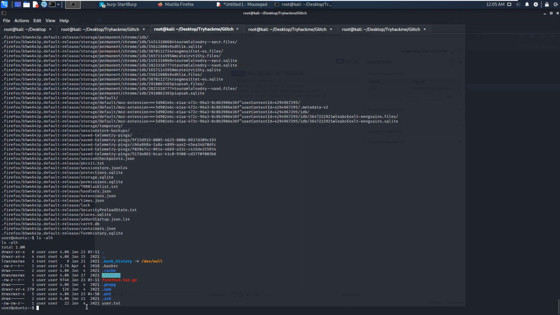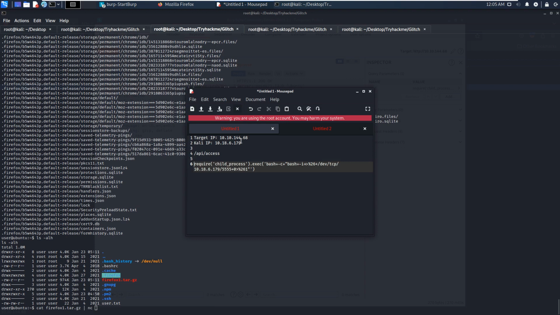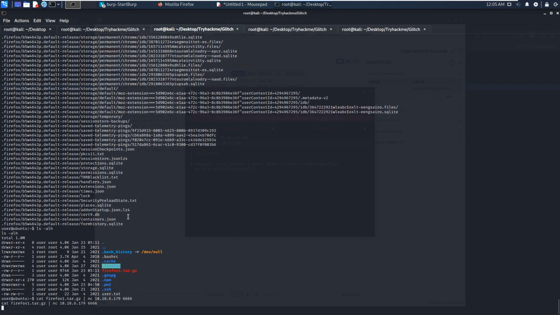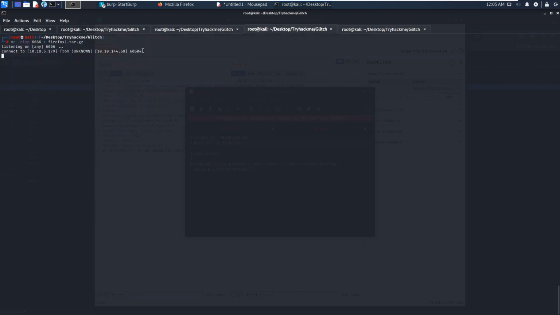And next we can use cat firefox1.tar.gz and pipe it to, followed by the IP address of the Kali Linux and the port number. All right, I think it's good to go. Press enter. As you can see, we got the result, and we can quit.